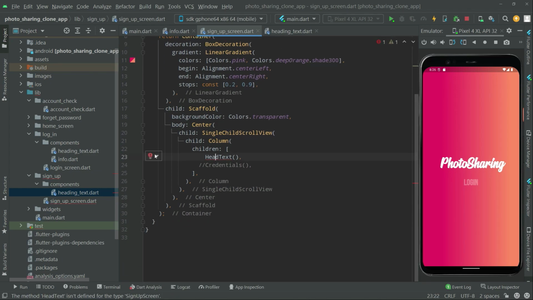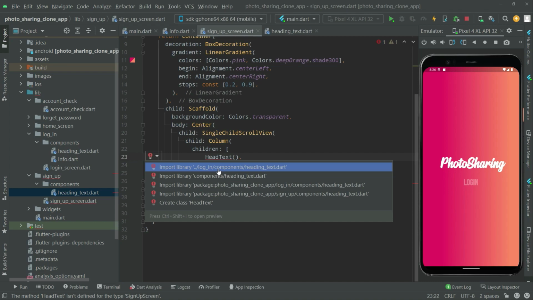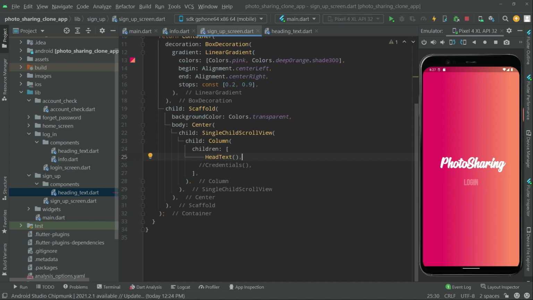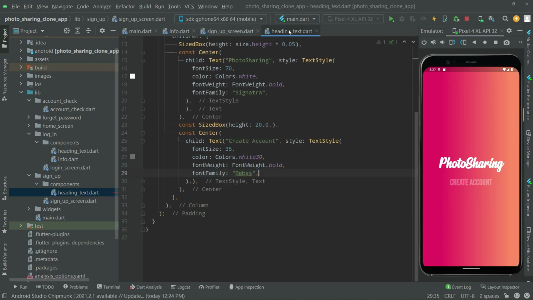This time we will look, it's for login. Okay, as you guys can see in here, and we will import this one. Okay, this one is for sign up. Import it, and now if we press Ctrl S, you guys will see the output. Okay, and there will be a create account. Let's go and do that. Ctrl S, and there we go. Photo sharing, create account. Okay, so it's all totally fine. So we are done with the heading text, as you guys can see in here.